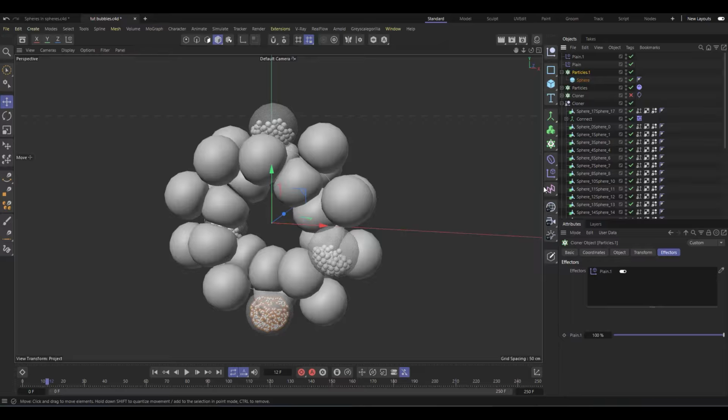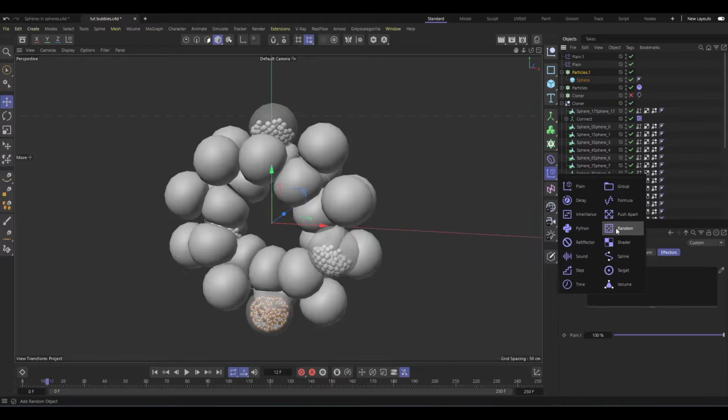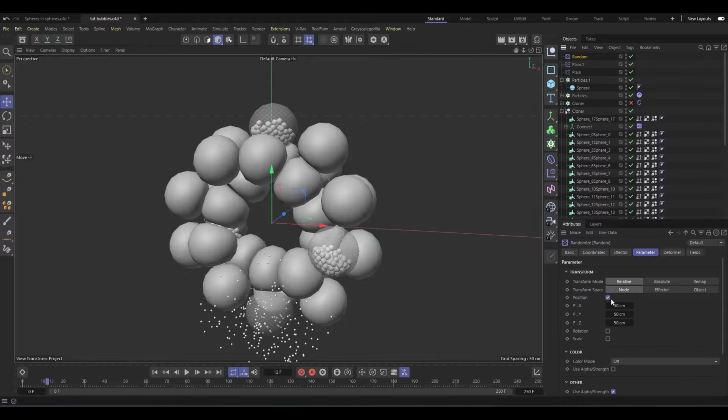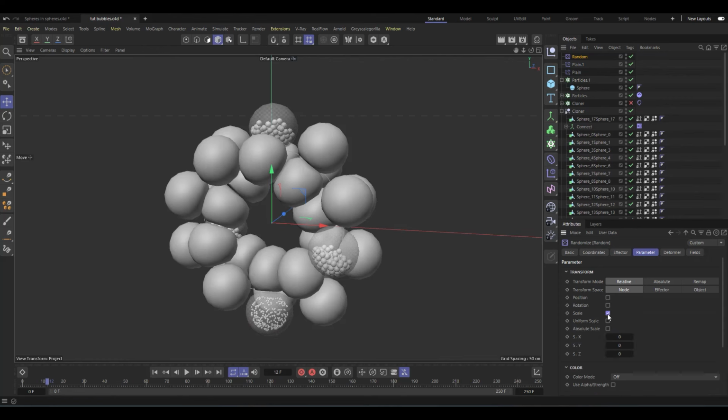So let's select it again and come to our effectors. Now add a random effector to it. We don't want to affect the position, but rather the scale. Maybe set the scale to uniform and set it to maybe 0.3 or 0.5.